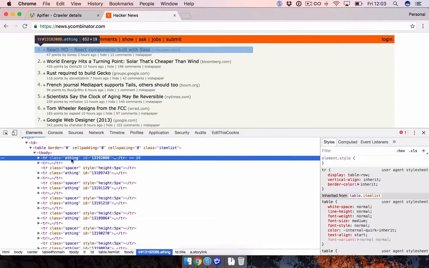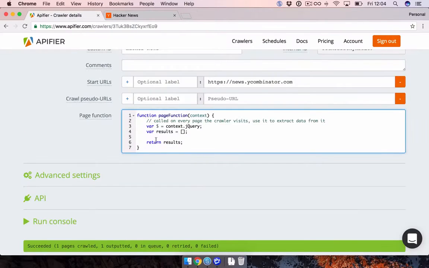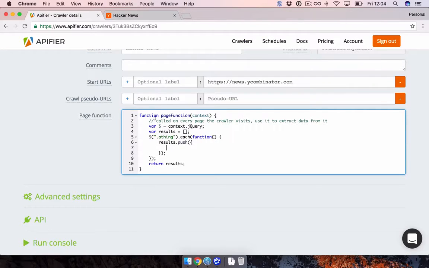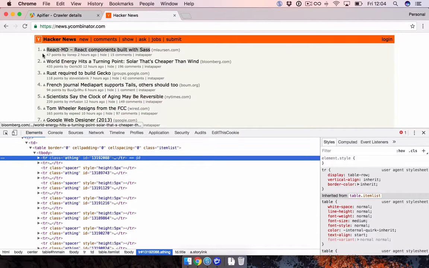So let's use jQuery to loop over this class, athing, and use that as our anchor point to extract the information about each item on this page. The way we would do that is to first select athing, and then we can use .each. For each item, we're going to push an object into this results array. So we'll do results.push.